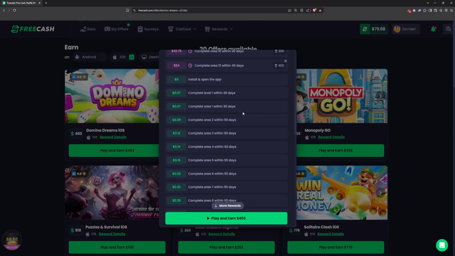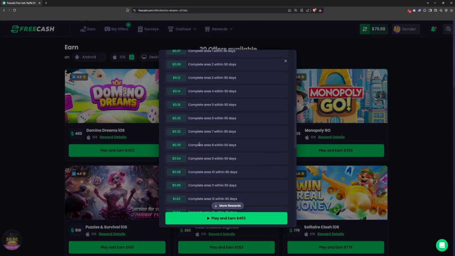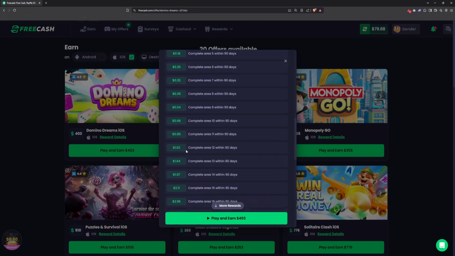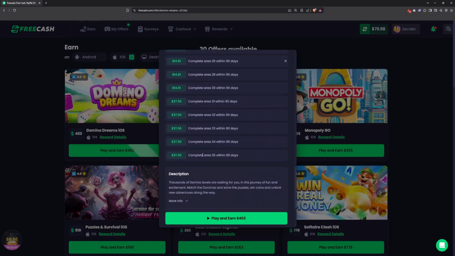And then we have our main milestones of the app here, where you complete offers, and usually progressively you'll earn more and more. So with each area you complete, you'll earn more money, and the farther down you go, you'll earn even more money for completing the higher areas.